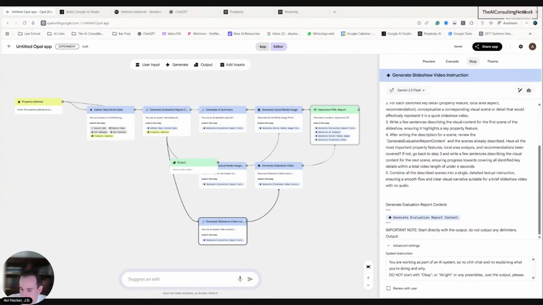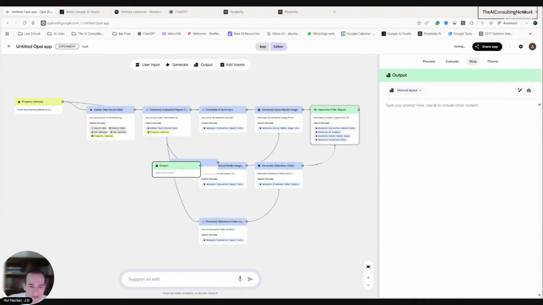System instructions: you're working as part of an AI system, so no chit chat, no explaining what you're doing and why. That's funny how it has to say to AI, don't add anything extra.